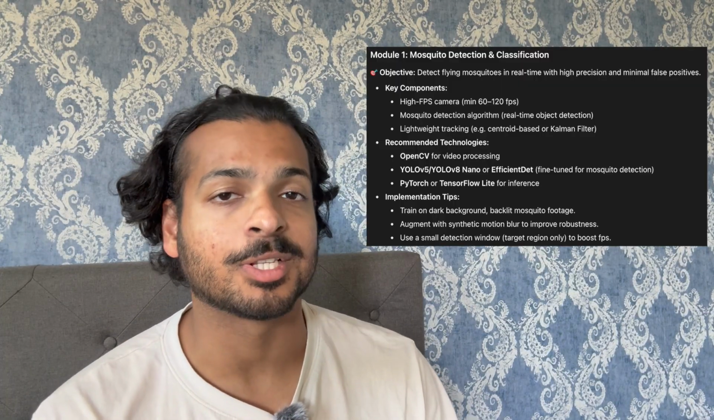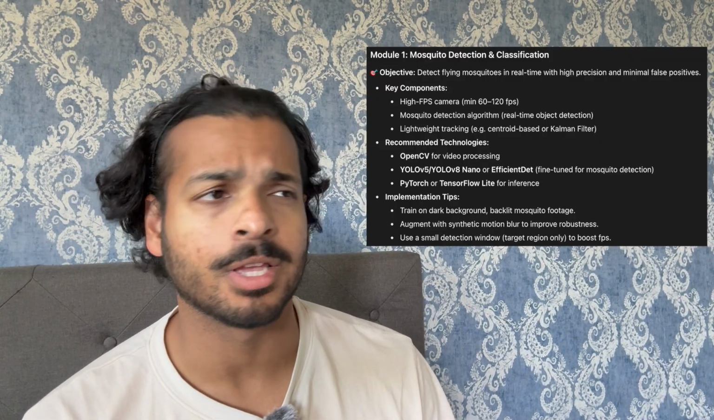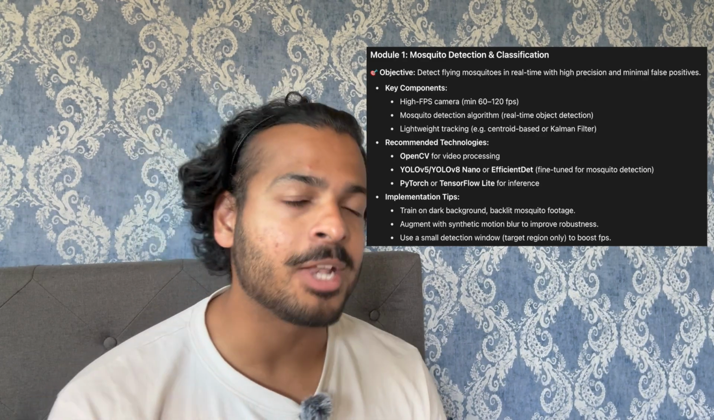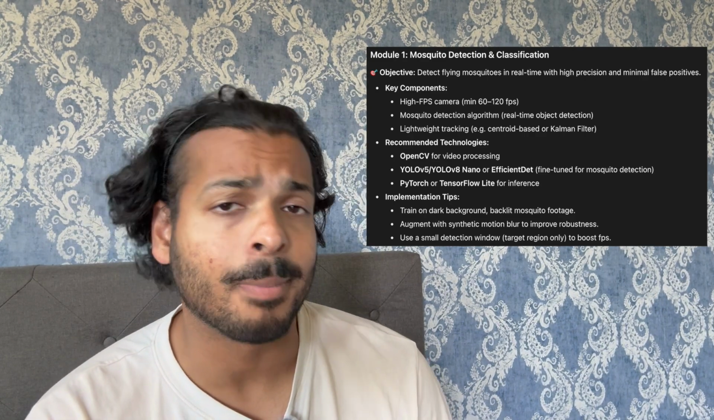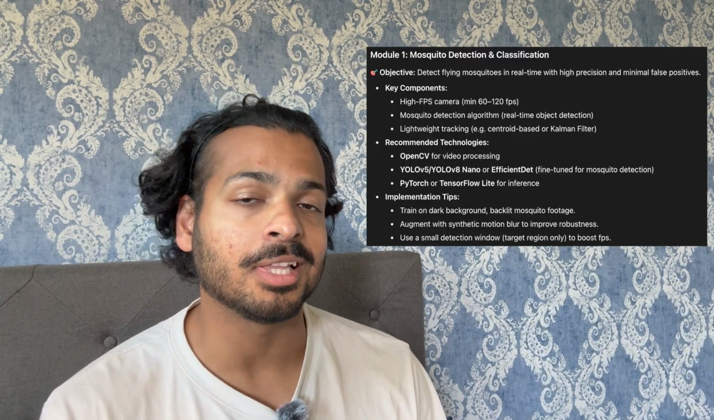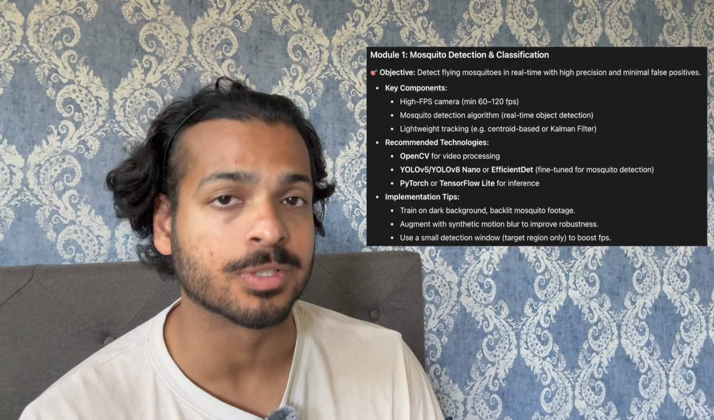In terms of the technologies you're going to have to use, you will be using OpenCV for the video processing, YOLO-v8, which you're going to have to fine-tune for detecting mosquitoes, and you're going to have to run inference on PyTorch. But the key component you will need to be setting up for this phase is going to be a lightweight tracking module with the help of a centroid-based Kalman filter.